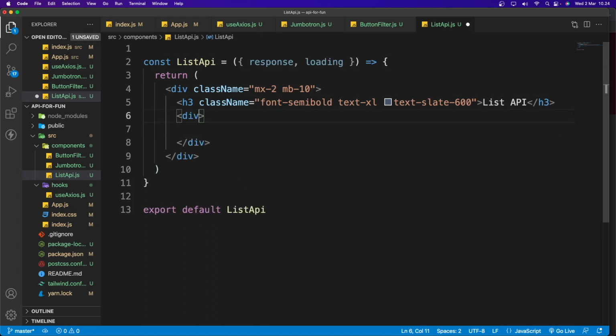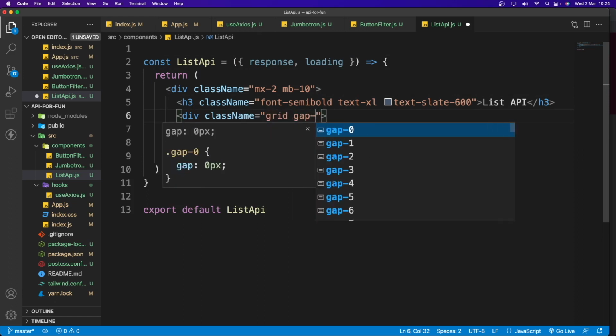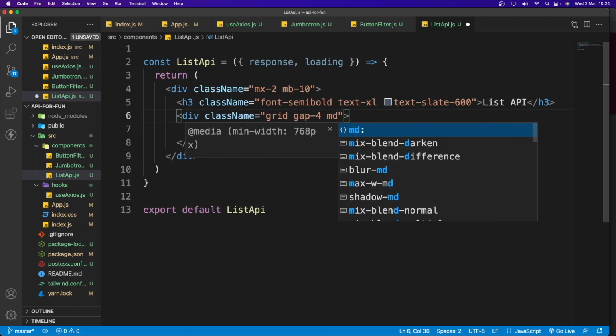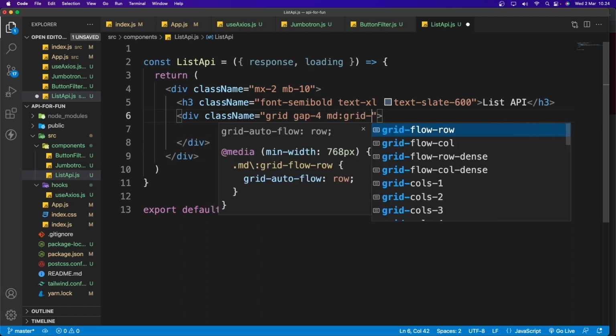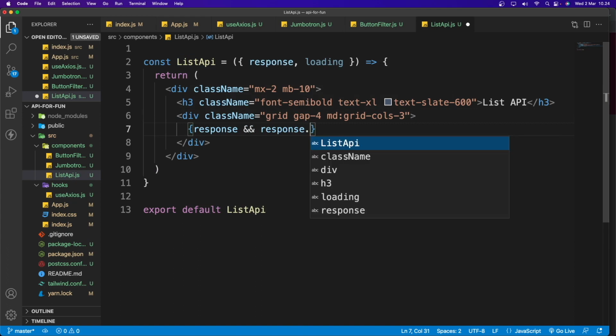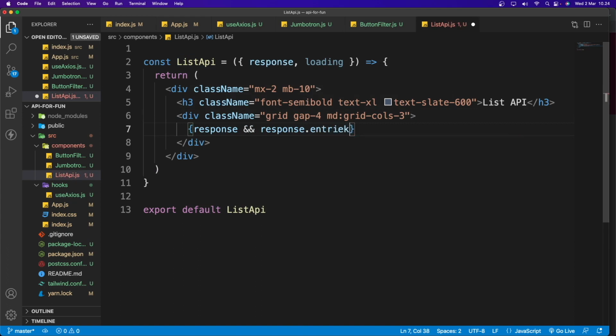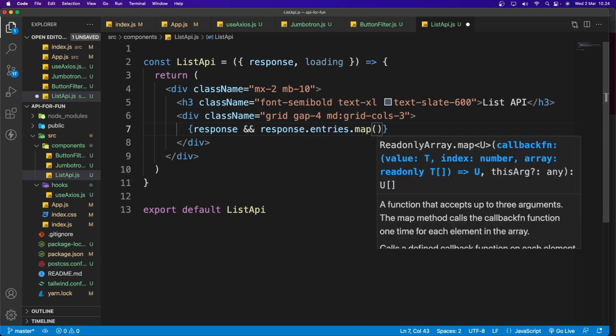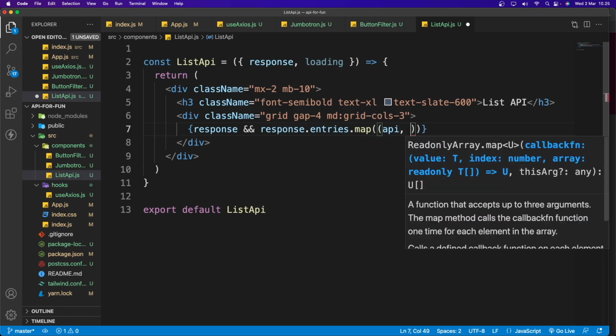All right, so down here, down the history, we need to create a div. This div is basically a grid, so let's put display grid in here. I'm going to say gap to 4, and also for medium and more, I need to have grid columns to 3, right? Which is 3 columns. So in here, let's say if we have a response value, we need to say response dot. We can grab the data inside the entries. Okay, entries, and then I'm going to map through, and then in here I grab the individual API and then the index. Right? So I'm going to return the CardApi component.